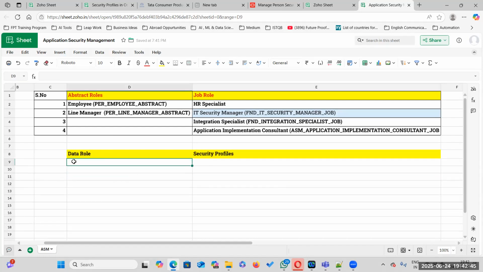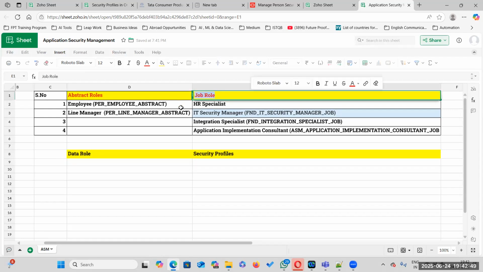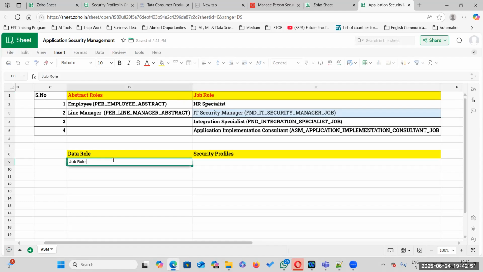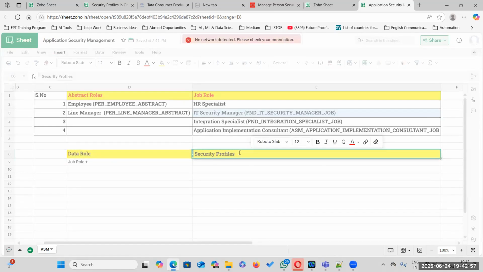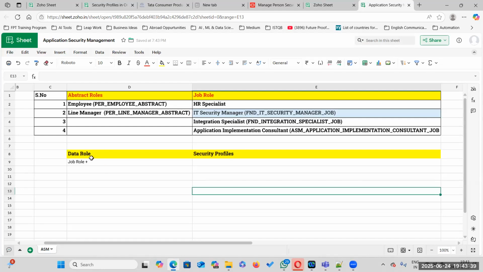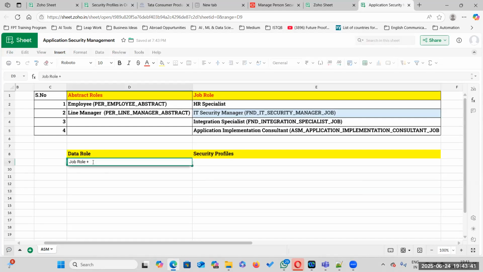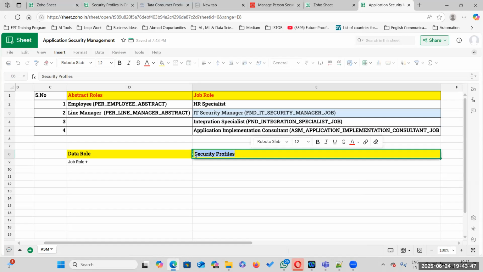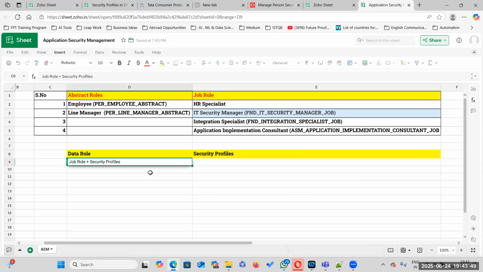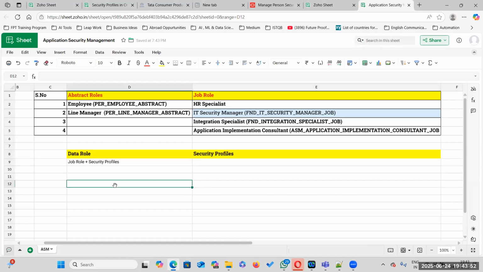So data role is a combination of job role plus security profiles. Okay. Yes, sir. So what is meant by data role? Data role is a combination of job role and security profile. Okay. So what is the principle of security?